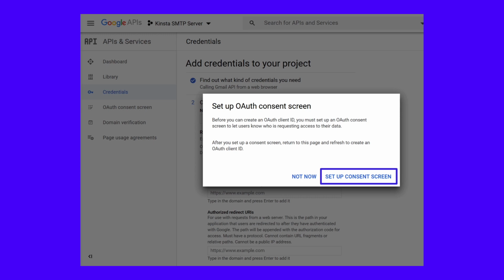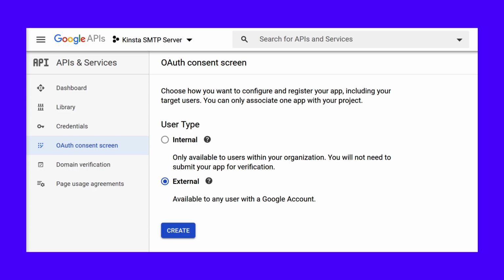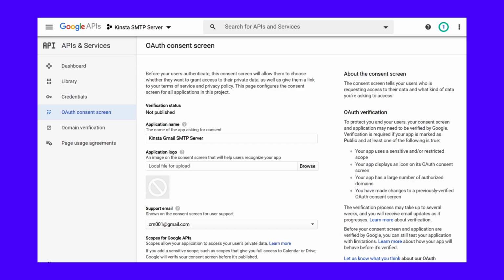This should open a new tab where you can configure an OAuth consent screen. Keep the original browser tab handy because you'll need to go back to it here in a second. Under user type, select external, then click create. On the next screen, enter basic details for your site. Again, you don't need to worry about what you put here because you're the only person who will see this information. Once you've added the information, click save at the bottom.